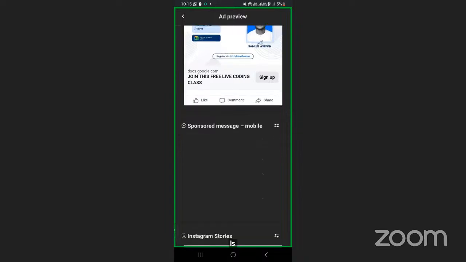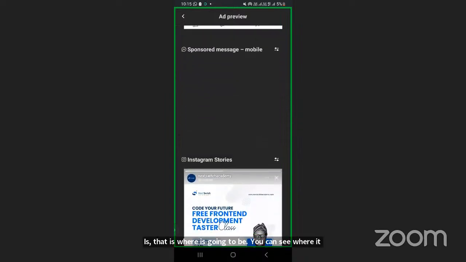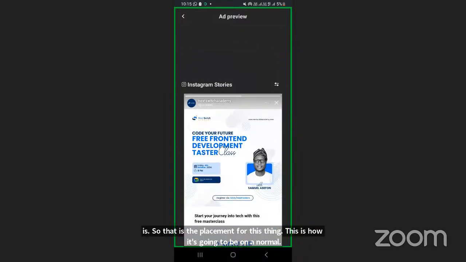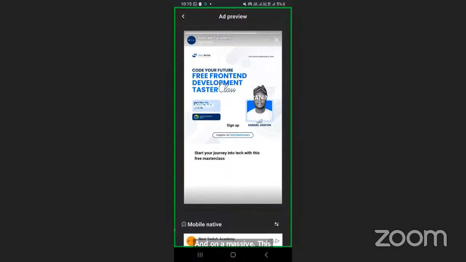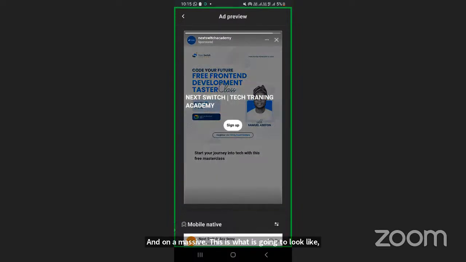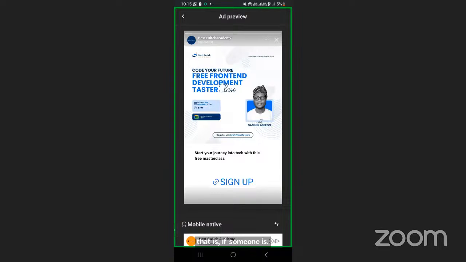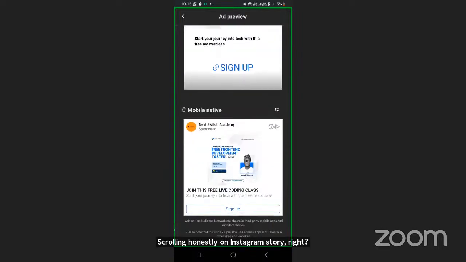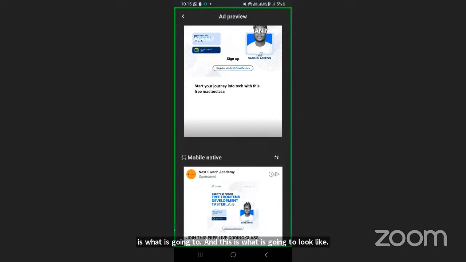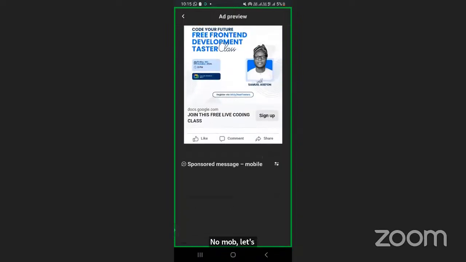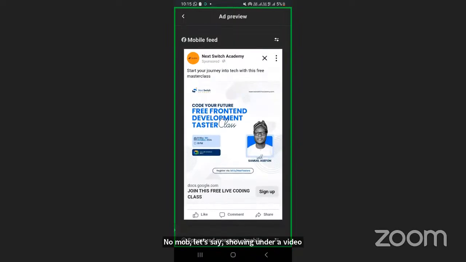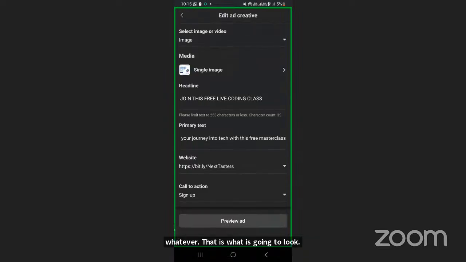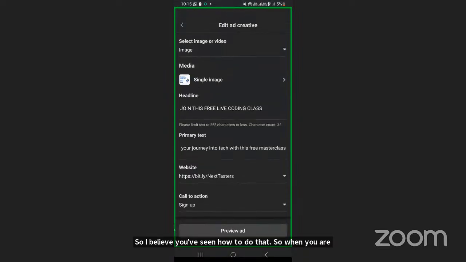This is how it's going to be on a normal feed. And on a messenger story, this is what it's going to look like. That is, if someone is scrolling on Instagram story, right? And this is what it's going to look like on a normal placement, let's say, showing under maybe a video ad or whatever. So I believe you've seen how to do that. When you are done with this, just click on the back button here.